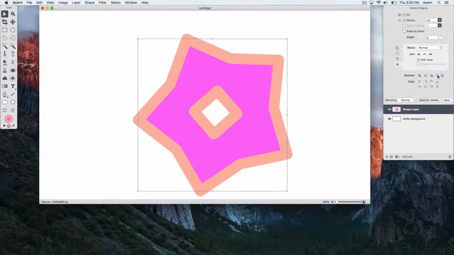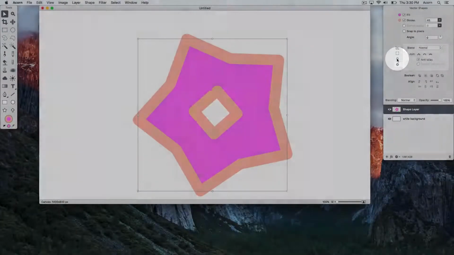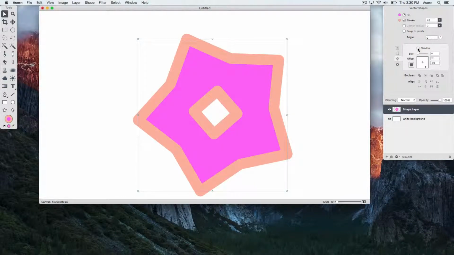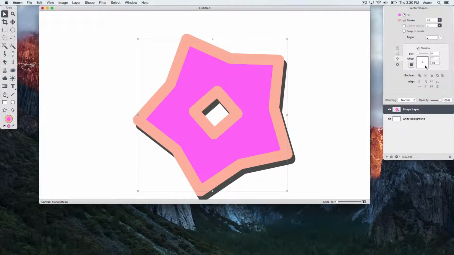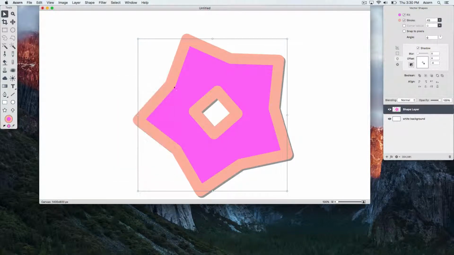You can also give your shape a drop shadow. Click on the Shape Shadow option in the Inspector palette. You can modify the color by clicking on the color well. You can also modify the transparency here. There's also a blur slider and a widget to control the shape shadow's position.